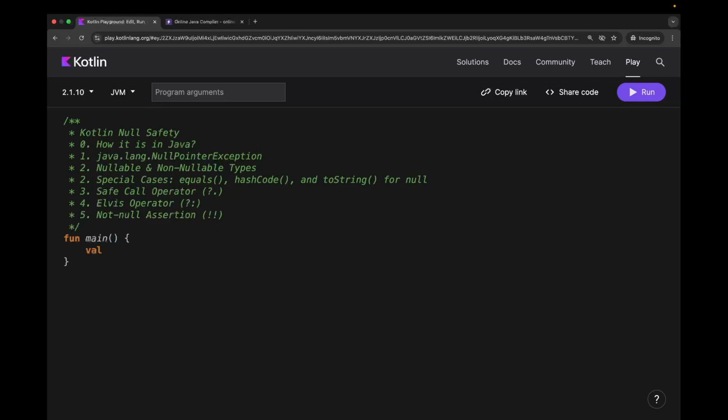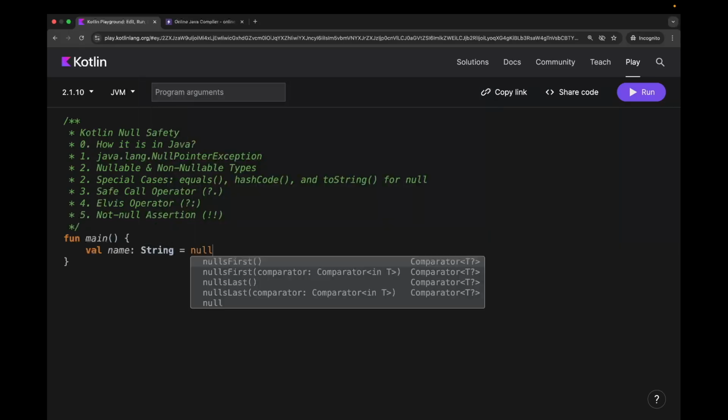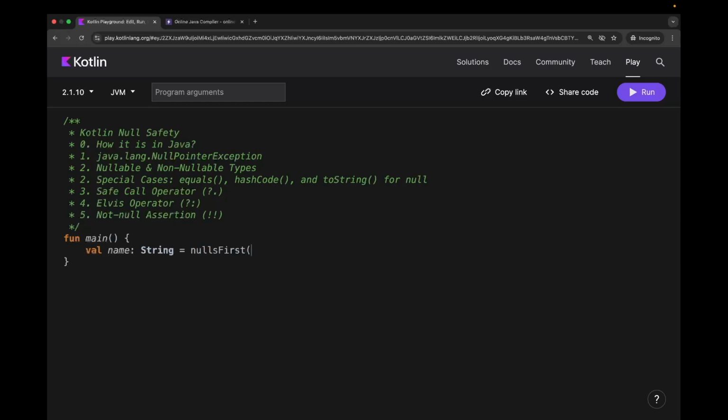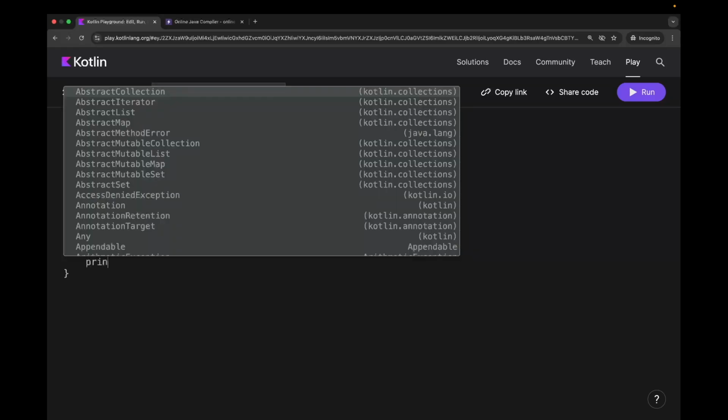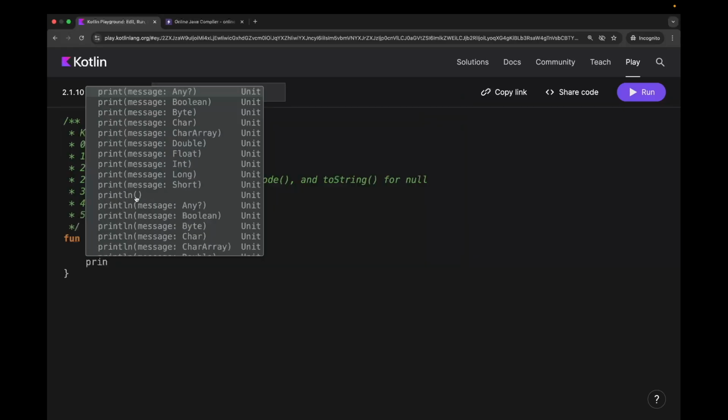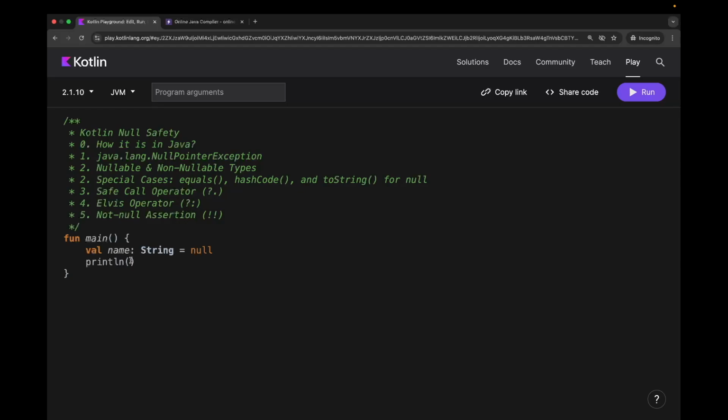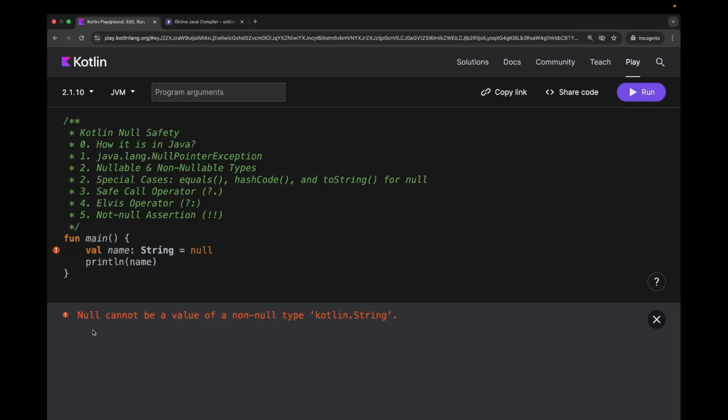I also introduce the name variable, also of type String. I'm trying to assign null to it, and let's print it, name. Let's try to run it, and you can see the compiler tells us that null cannot be a value of a non-null type Kotlin String.